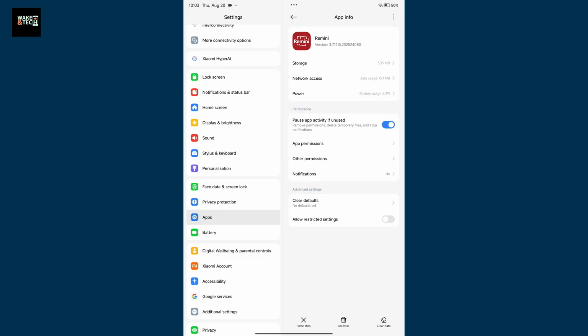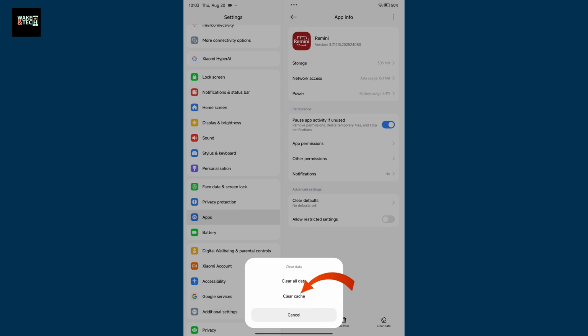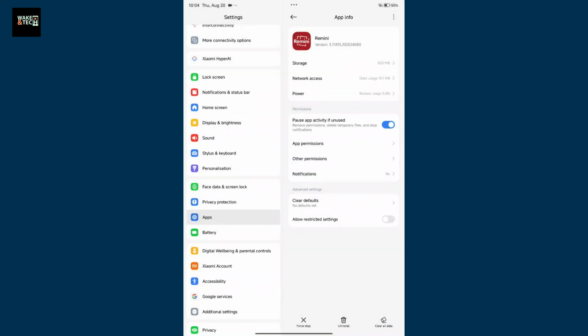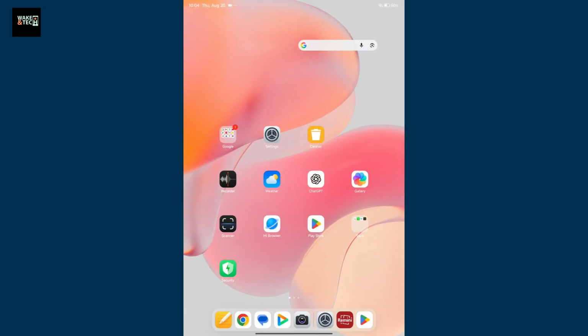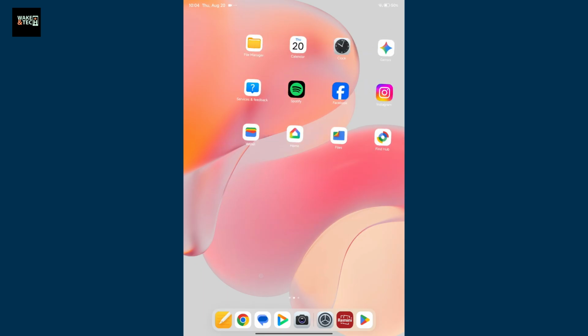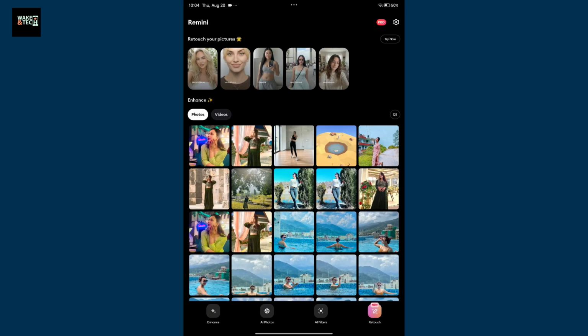Inside App Info, click on Clear Data at the bottom right. In the pop-up, click on Clear Cache. Now click OK in the pop-up to clear out the cache data. So once you do that, you will be able to clear the cache data on Remini application. So after doing so, launch open Remini app again and check if it runs smoothly. So that is how you can easily fix your Remini application crashing issue, whether you are using an Android smartphone or Android tablet.